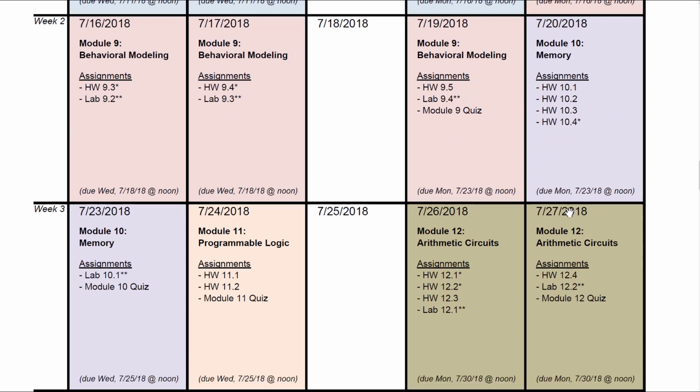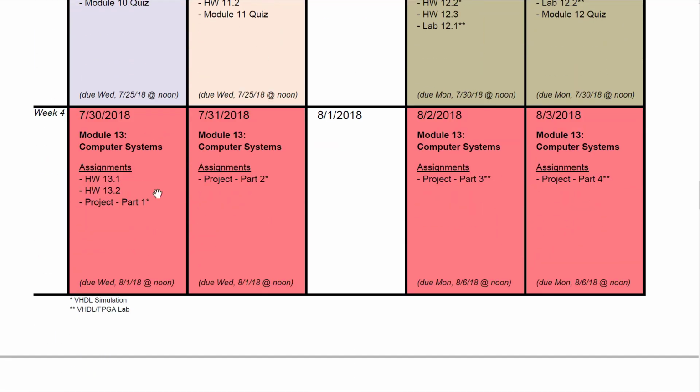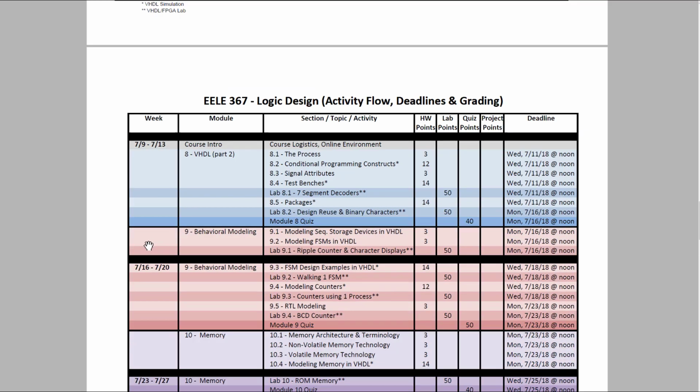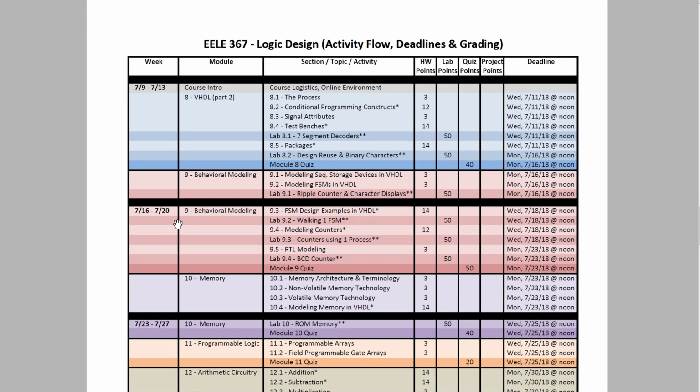And you just go and you go and you go and you get to the end, the last week of the class, the full week on building this computer system. Okay, so it's very important to keep track of these deadlines and do not fall behind because there's too much work to get caught up.